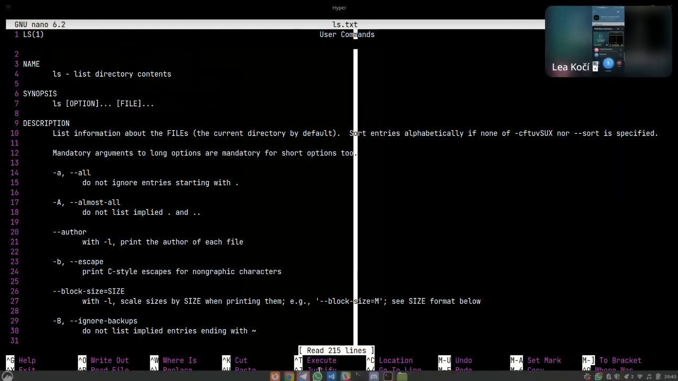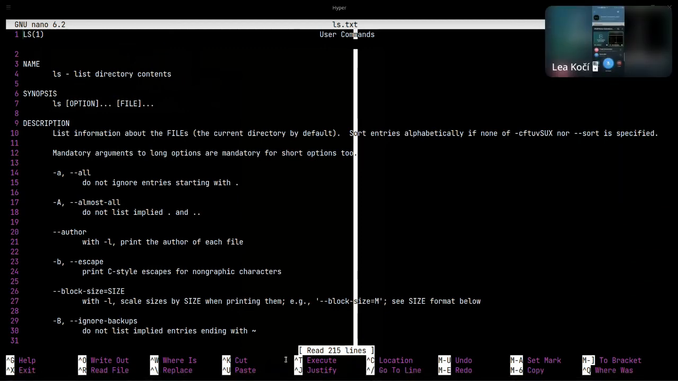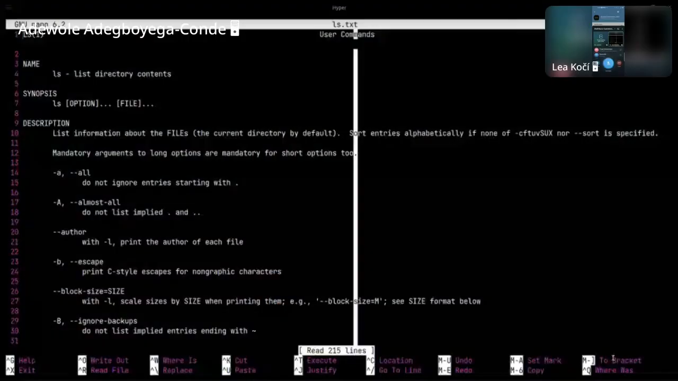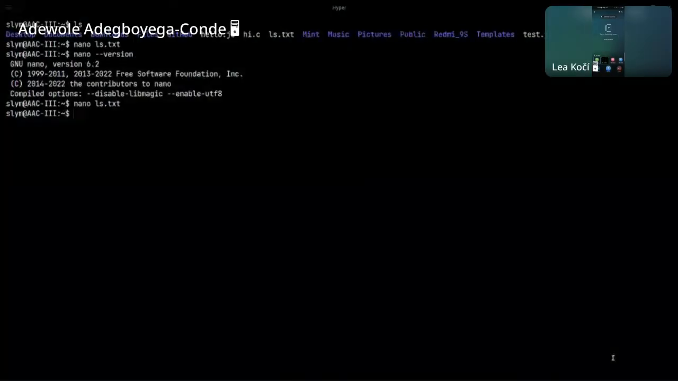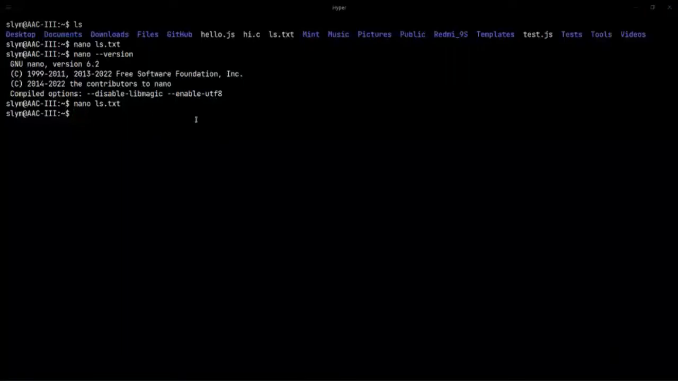So many people like to use it when they are new to the terminal. Unfortunately, ALX doesn't give you this in your sandbox. You have to choose Vim or Emacs. So that's what Nano is. It's just a text editor. I'm using it in place of Vim in this session.